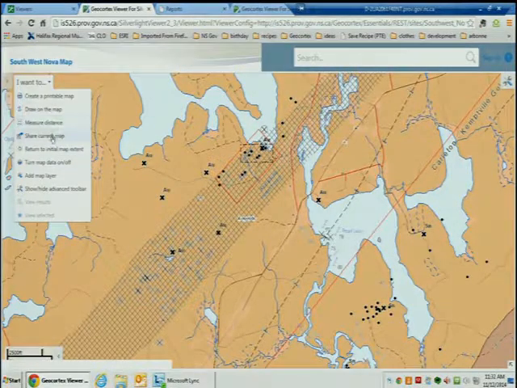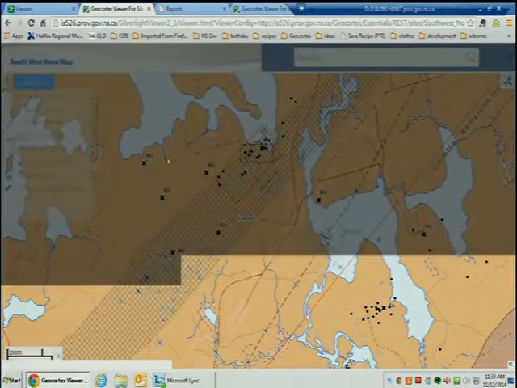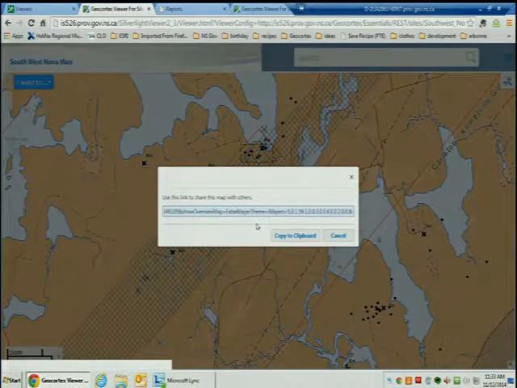One really neat thing too, once again, I can share my current map. And it's going to click open a little URL that I can send to anybody.